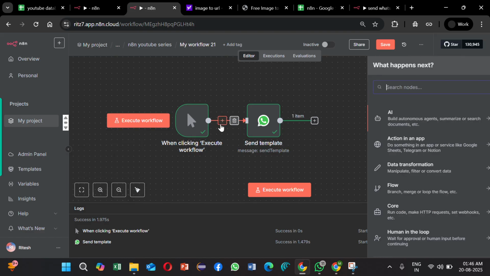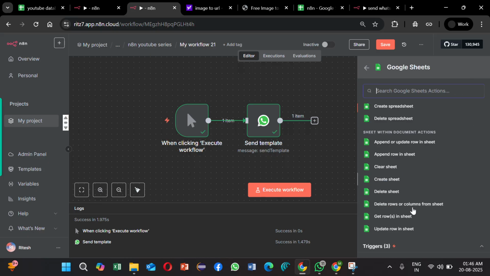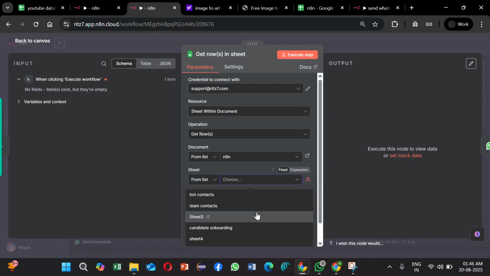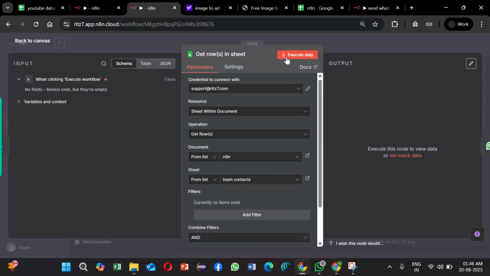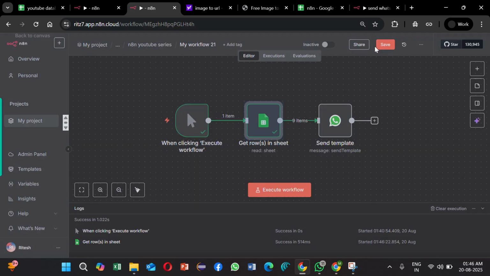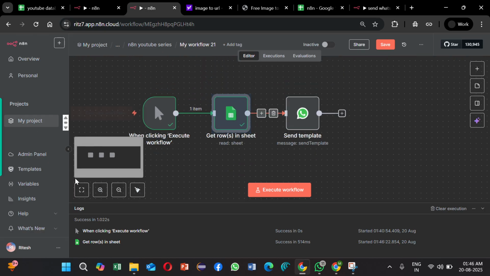Here let's connect the sheet, Google Sheets, get rows, and then we are going to get N8N sheet, and when we execute this, we get total of 9 items, and then what we need is we have to send this to all the people.